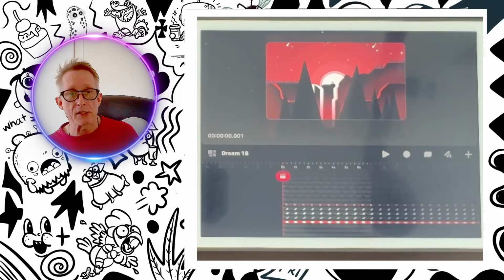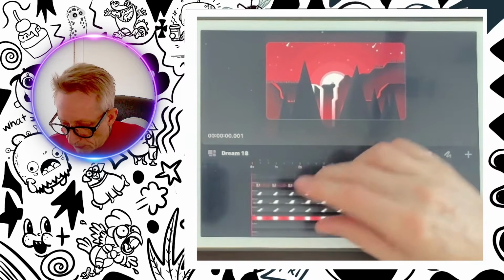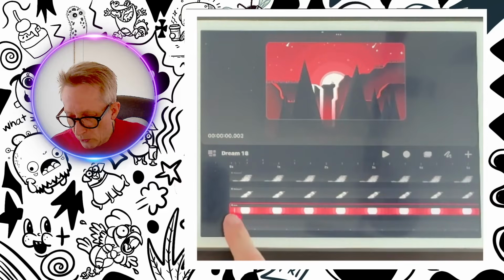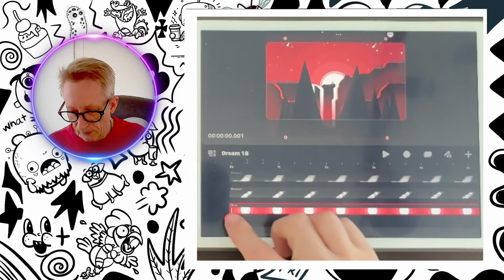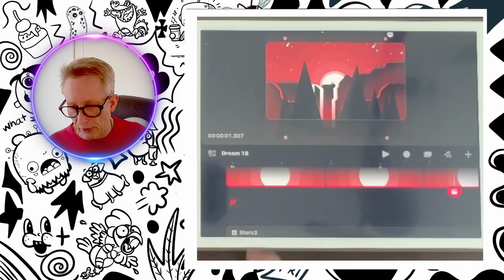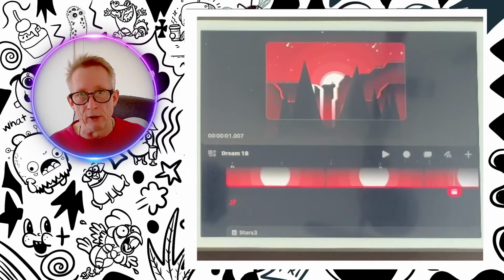Okay, so let's see. I think what I'm going to do first is, why don't we get that sun kind of breathing first. So I'm going to go to my sun layer, which is right there. And we are going to set a move and scale keyframe. So you can see that it creates a new little timeline right under our artwork. And then it adds a keyframe, which is that little square looking mark right there.